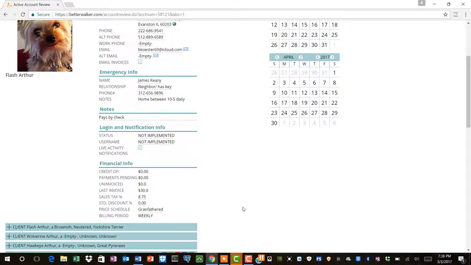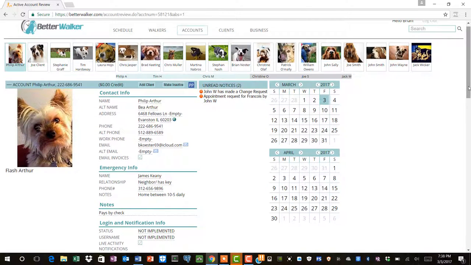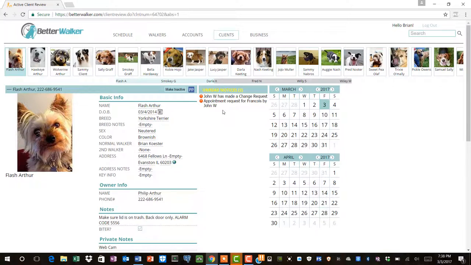Now that we have our price lists and our services set up, let's go ahead and create some schedules. So the first thing you're going to notice is that no matter where we go in the system, the unread notices follows us, right? And this is where requests from my clients that came through the system are queued up for me. It's a good time to note that you don't have to be in Better Walker 24 hours a day for fear you're going to miss something. The system will email you anytime you have a request for service through the system. But let's look at some of these requests.